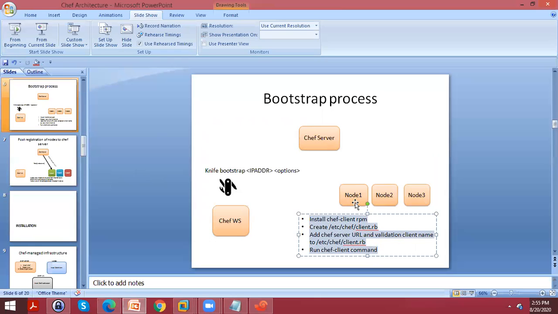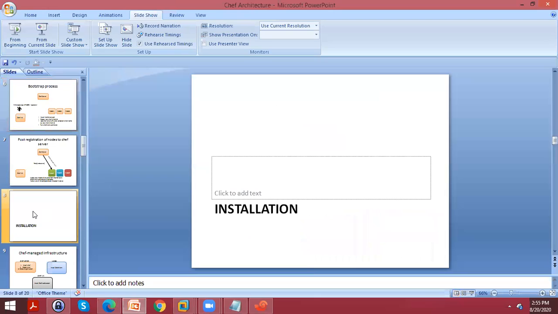In the bootstrap process, these things happen: the chef client is installed, client.rb is created with information referring to the chef server, and then, as a part of bootstrap, chef client is also executed after doing all these things. We'll see it in practical.